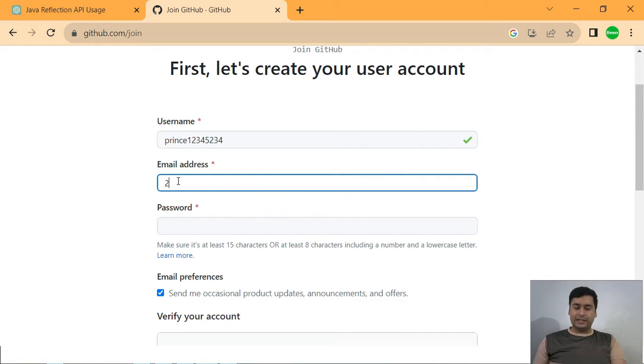So maybe I have to enter like 1 2 3 4 5. Okay, it's saying the email is invalid, already taken. It's not matching the format. So what I have done, okay, this is my email pk@1234.com. Now it's saying it's correct, because if I remove this @, it will say the email is invalid.